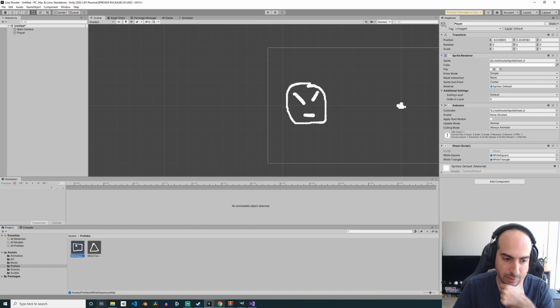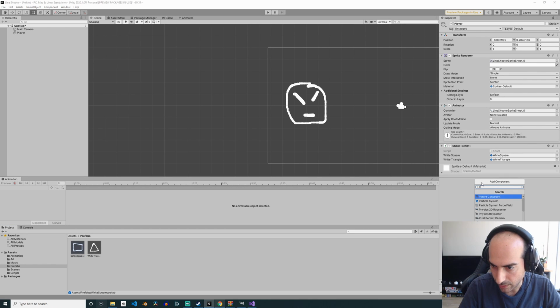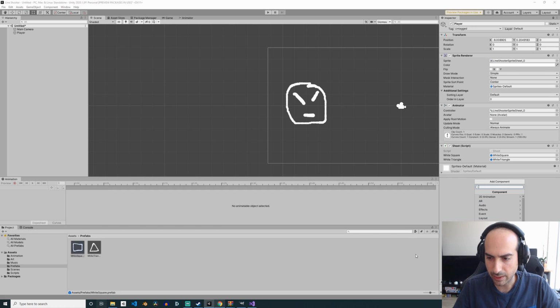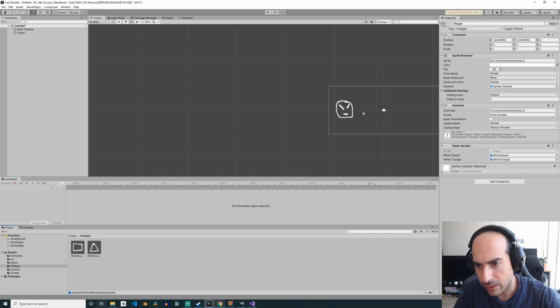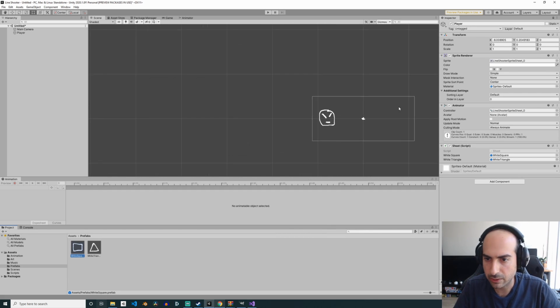Okay, so first off, let's just make some small changes. I definitely want this to have some physics. Sorry, a collider. Actually, we'll get to the collider logic in a second. But you see, we're getting closer now to what we're trying to do.